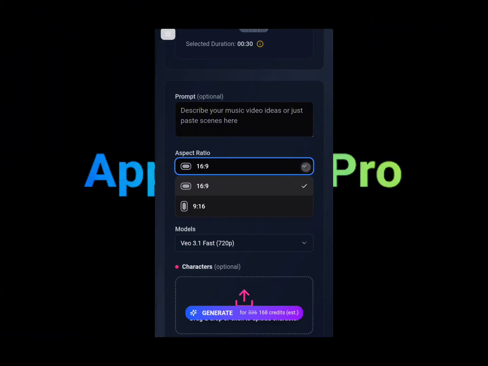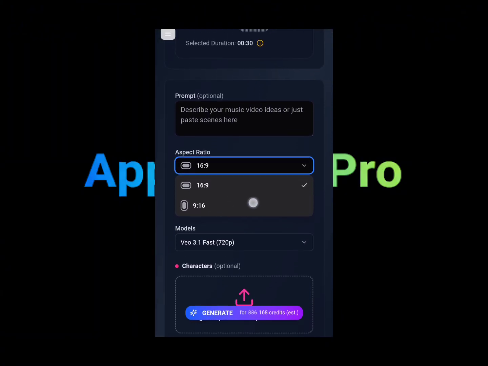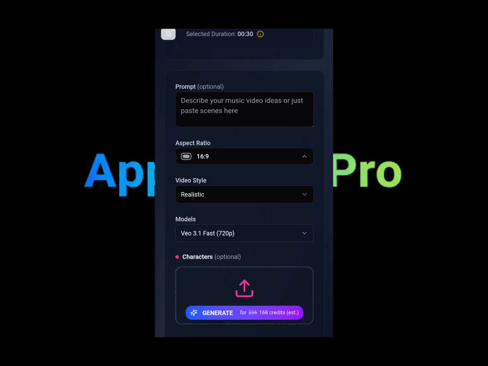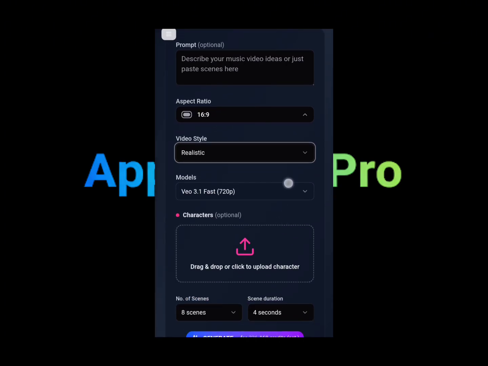You have the aspect ratio section here. As you can see here, you can put it in a TikTok style or a YouTube style, whichever one you choose. Also, you can select the video quality, whether you want it to be 3D, anime, or real life, realistic. And as well, you can create your own characters as it relates to your music videos. So you can go ahead and use your character generator right away to generate your characters if you don't have anything in mind. You don't have to use a character at all. So as you can see, it's optional.